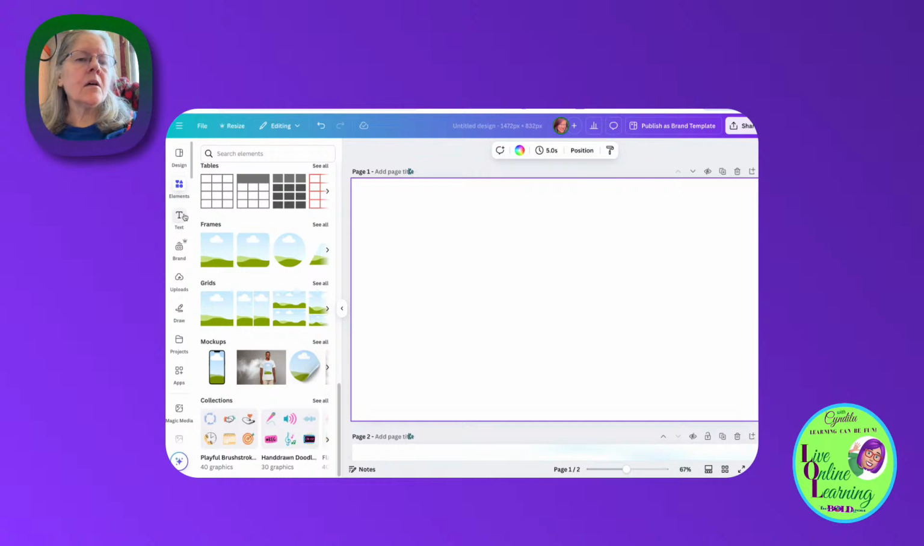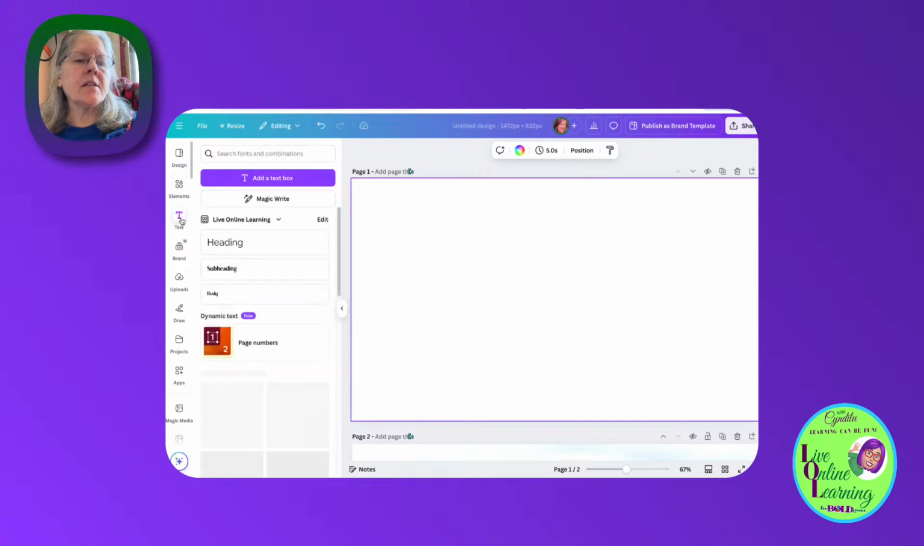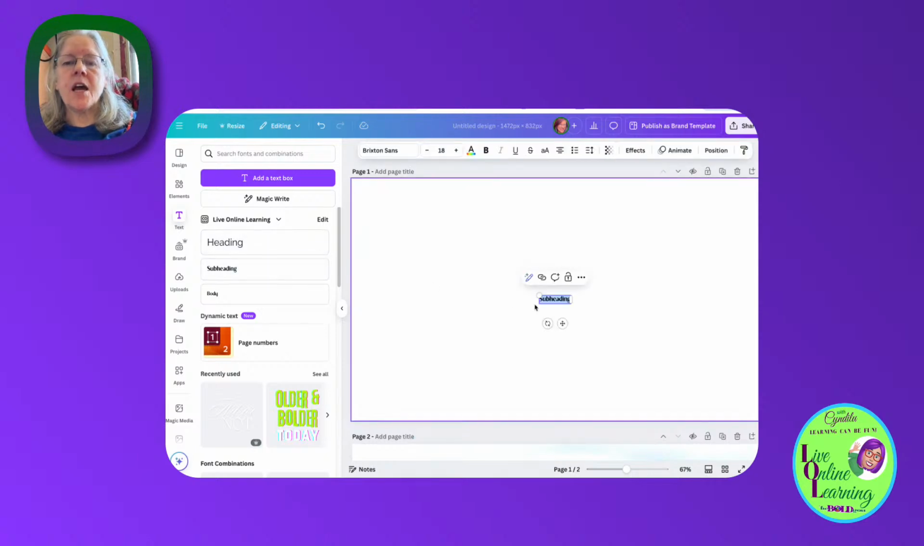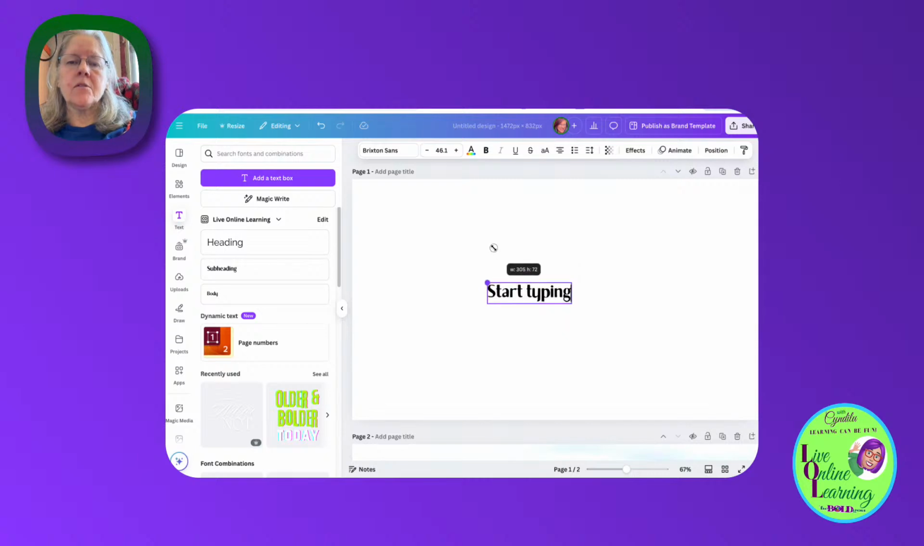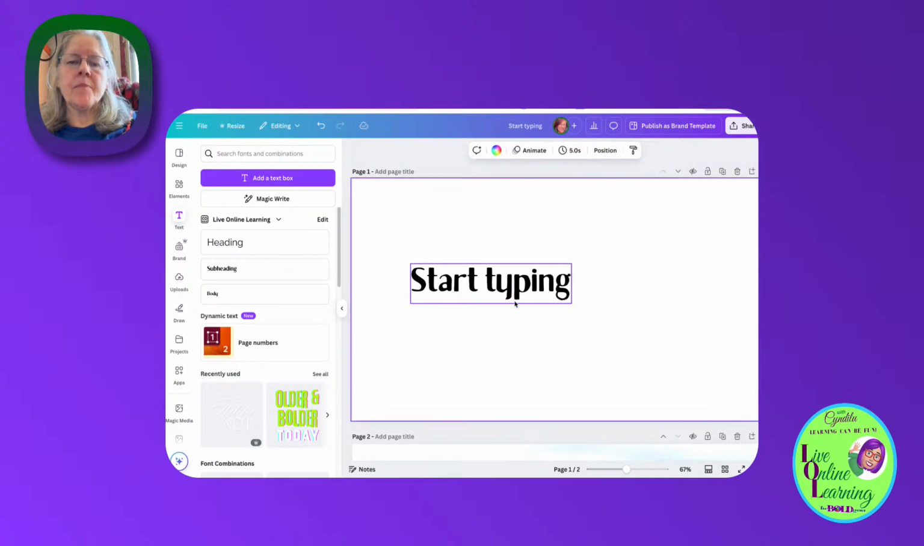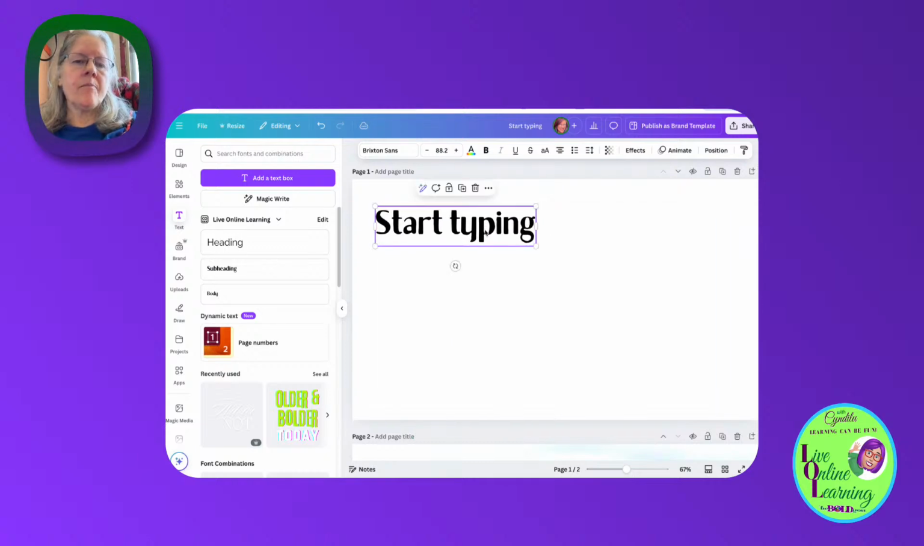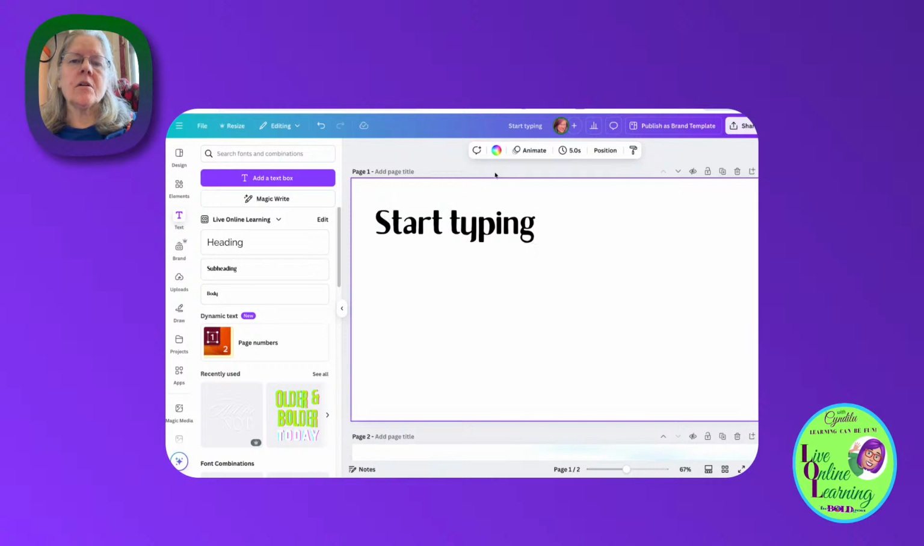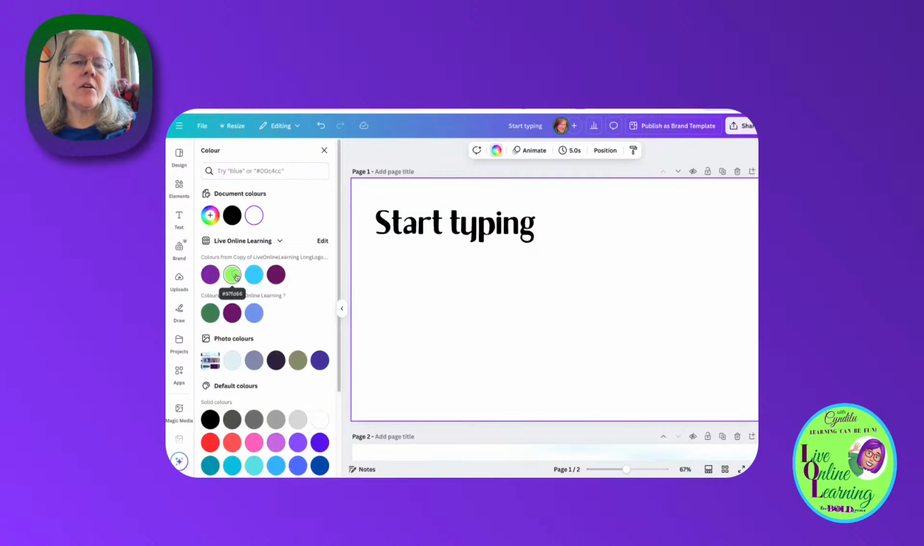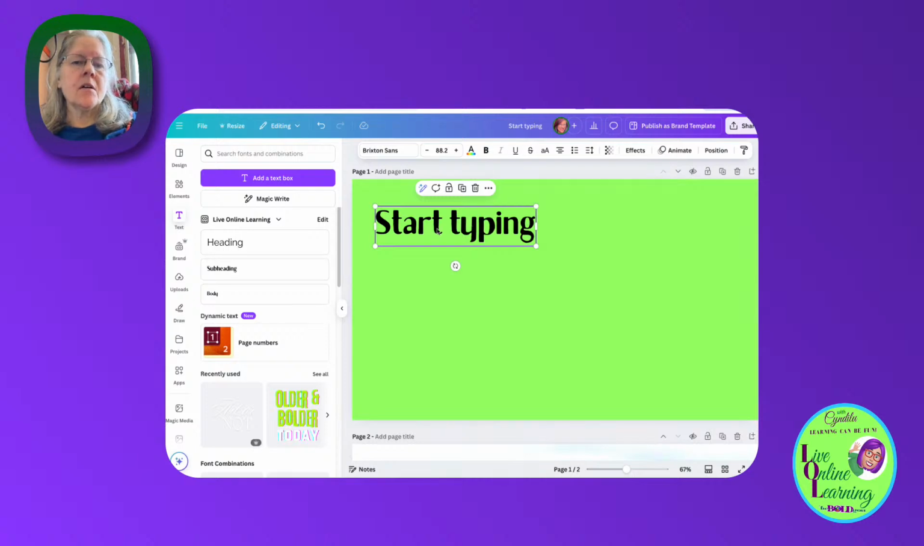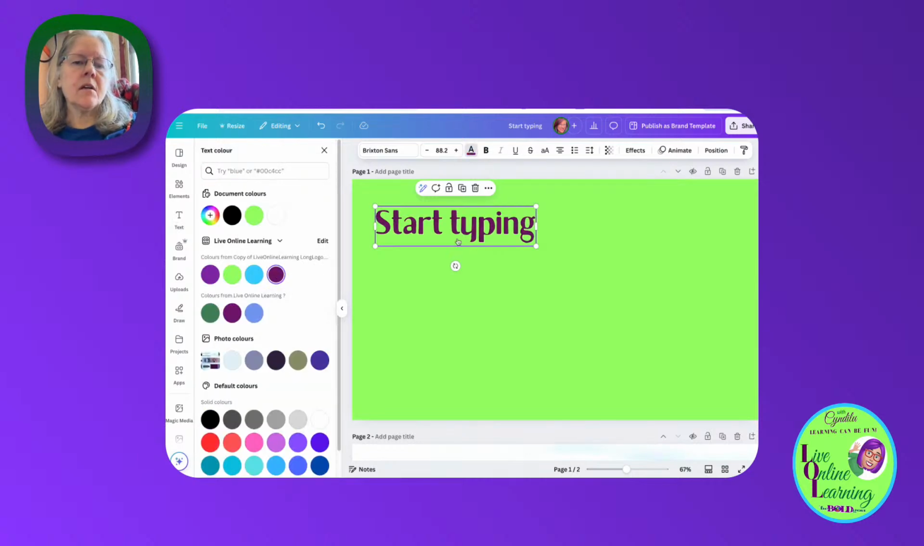Alrighty. And then the next thing you have is text. And you can see I've got the live online learning here, and that is my brand. So these brands are in here. If you tap on the subheading, it comes in here and you can just start typing. And then if you want to make it bigger, you just grab a corner. Brand colors are over here, so I can put that on there. Select the text, go here. So now we've branded it, right? So that was the next thing.